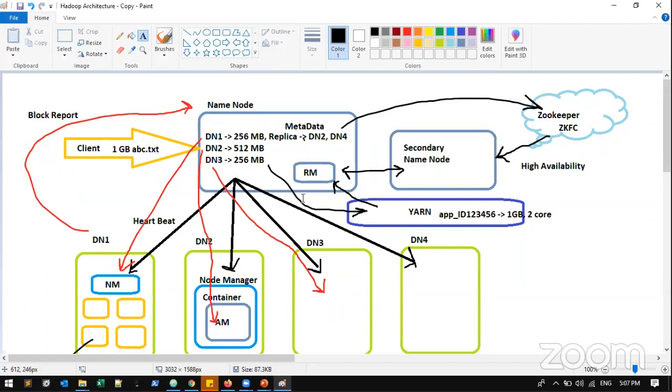For example, data node 1 has 5 blocks, and in between, one of the blocks has been corrupted. In those scenarios, how will it identify that, and what precautions will it take from the name node perspective?